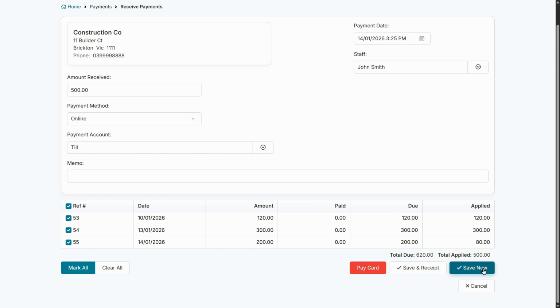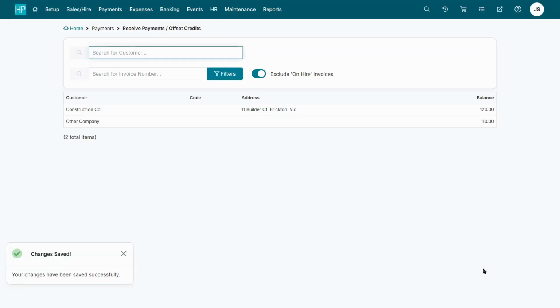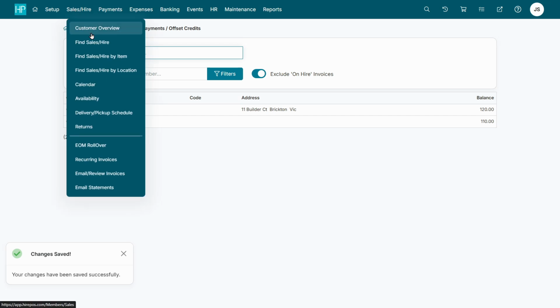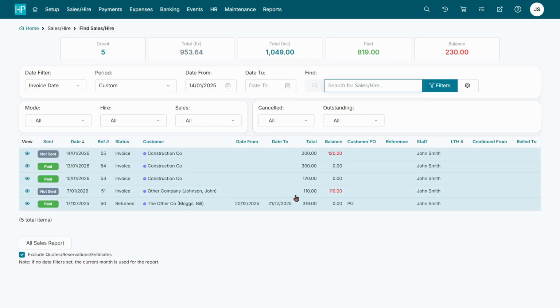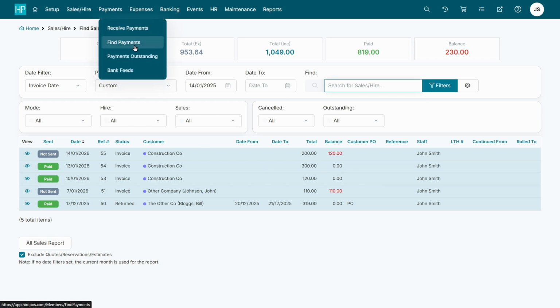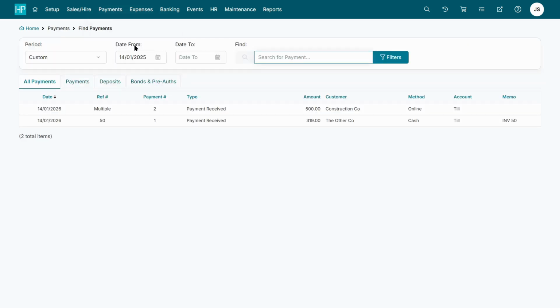Click Save and then return to Sales and Hire, and you'll see exactly that: 2 fully paid invoices and 1 partially outstanding invoice reflecting the remaining balance. If you ever want to review payments that have already been recorded, you can go to Payments, Find Payments. This screen lists every individual payment that's been entered into the system.